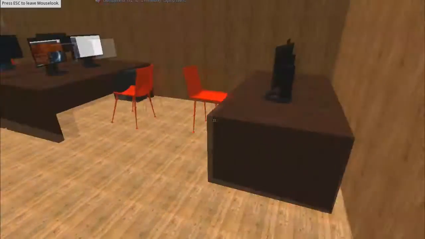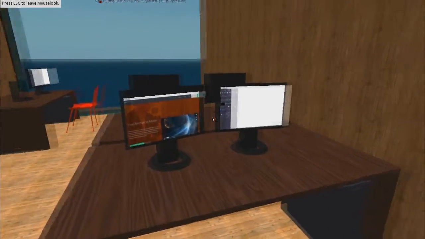This next room is the animation room, for our animators to create things for our games. The computer will open up a website to an animation software that can be used.